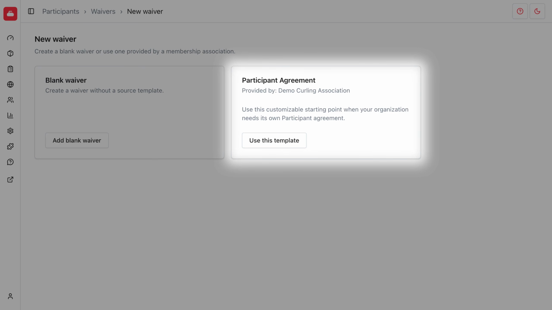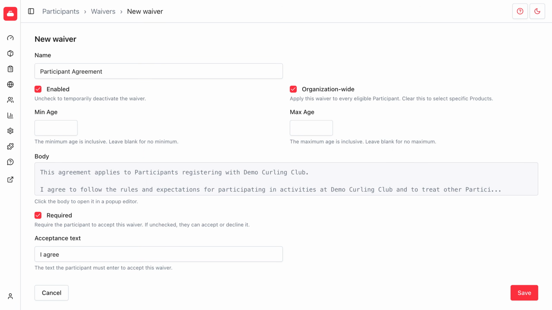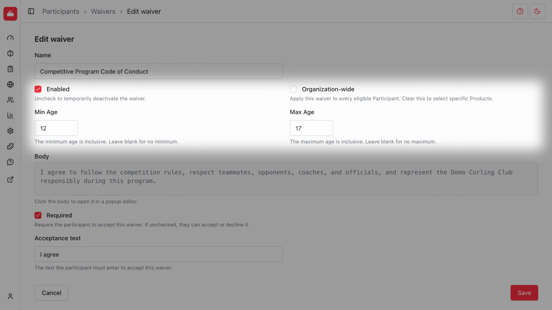Next, we'll create another waiver from a template. We'll select an association-provided waiver to start with useful defaults, then change any field as needed. For the competitive program code of conduct, we'll limit it to selected products. We'll also set a maximum age of 17. Minimum and maximum ages are inclusive.